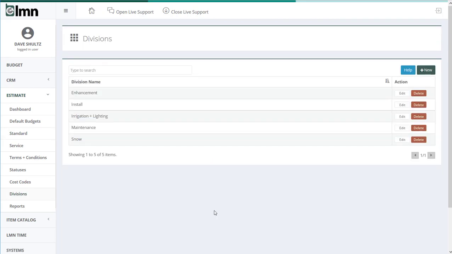So divisions are exactly what they sound like. Divisions of your company or departments within your company. And they have a one-to-one relationship with estimates. An estimate can belong to one division and not anymore. They don't affect accounting synchronization. They're just useful for LMN for reporting.